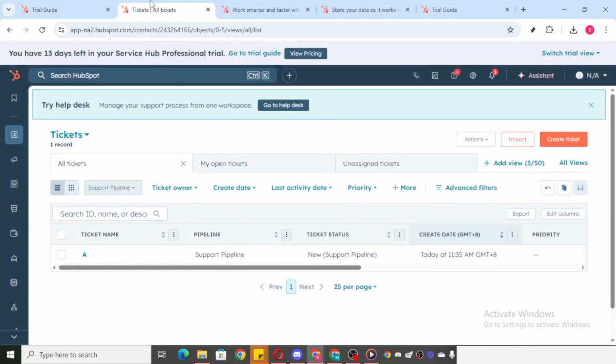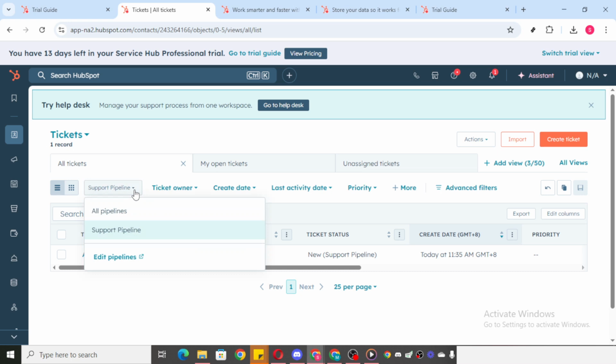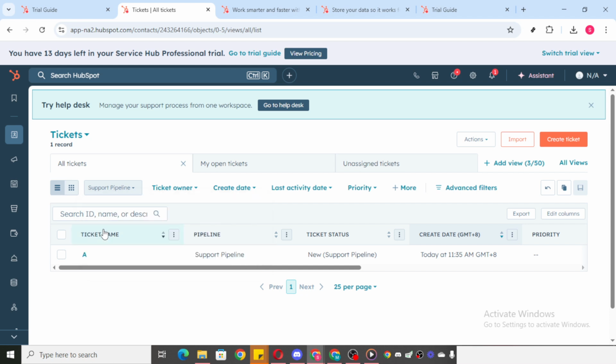Once you're in the Tickets area, you'll spot a drop-down labeled All Pipelines. Go ahead and click on this drop-down. This is where you'll find the Support Pipeline, a key feature that allows you to handle your customer service tasks with precision.